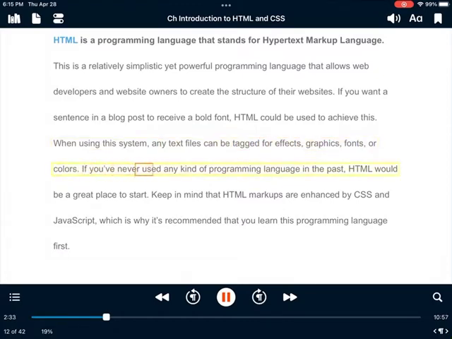If you've never used any kind of programming language in the past, HTML would be a great place to start. Keep in mind that HTML markups are enhanced by CSS and JavaScript, which is why it's recommended that you learn this programming language first. What can you do with HTML?